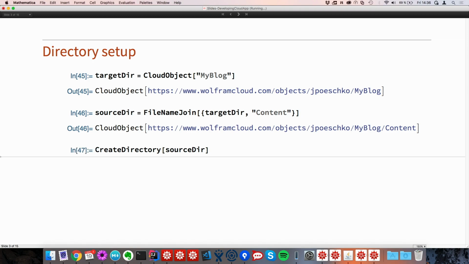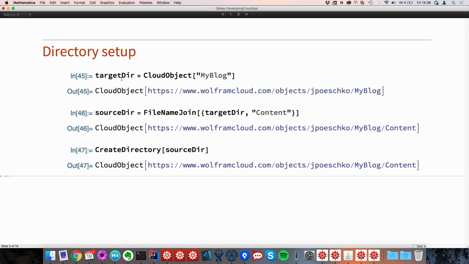In the end, we need to make that an actual directory. Also something to keep in mind: CloudObject itself, the function, is only the representation or the address of that object. It doesn't mean whether it exists or not. So at this point, it doesn't exist yet, but once I do CreateDirectory, now it will be an actual directory, and also the parent directory will be created automatically.